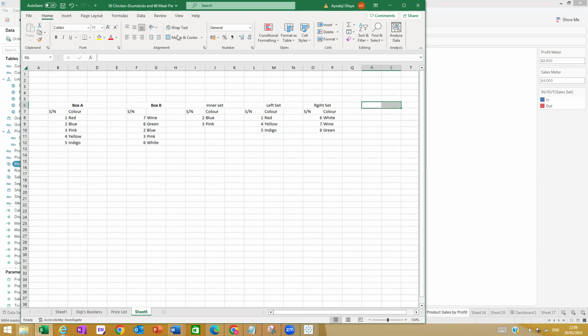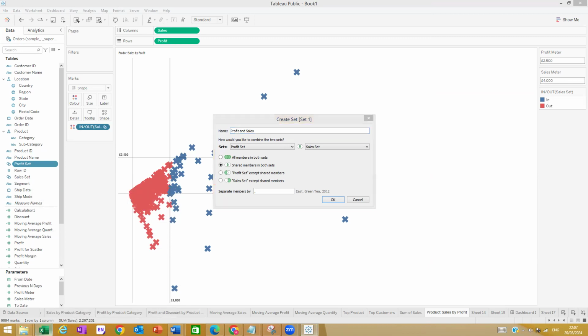If we call this one the all set, a combination of all, we have 1 to 8. So we have serial number 1, 2, all the way to 8. Then we have color: red, blue, pink, yellow, indigo, white, wine, and green. So do you understand what is happening now? Guys, do you understand from that? Yeah, that's okay.